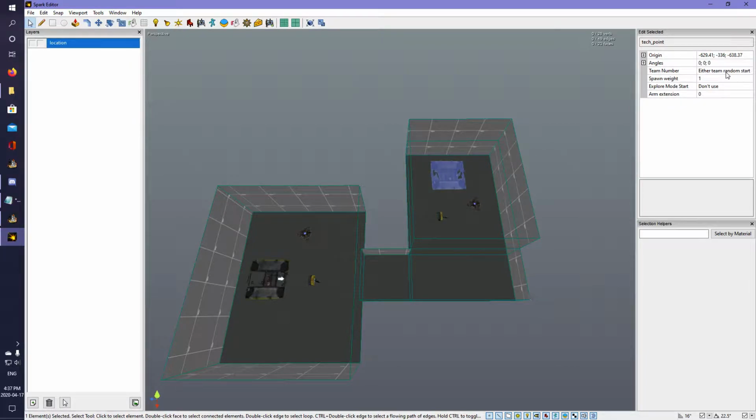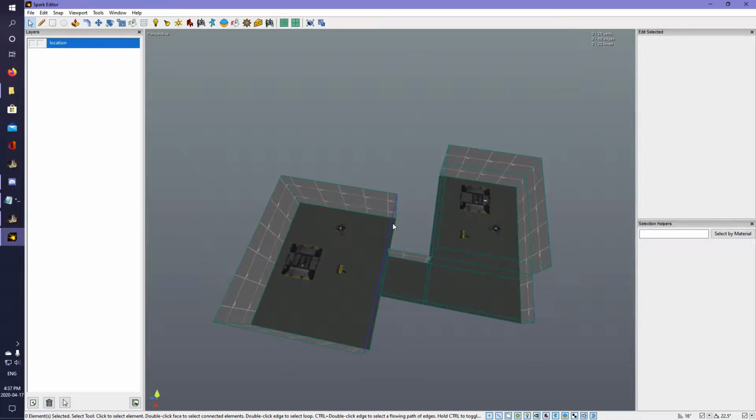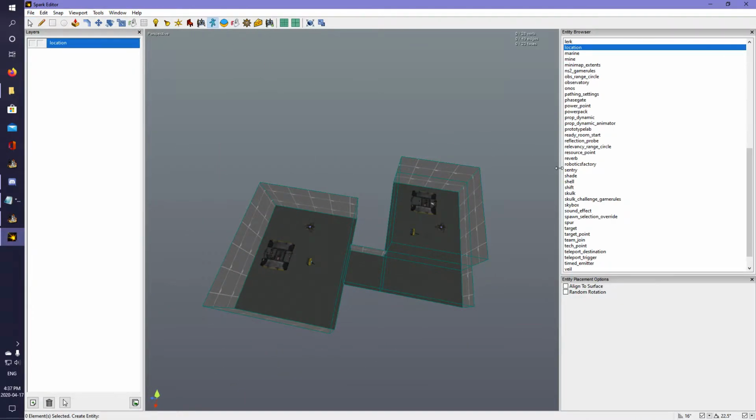This is going to be the marine start. So team number, either team random start, we don't want that. We want marine only random start, hit enter. And this will be alien. Oh, yeah, alien only random start, enter. Perfect.